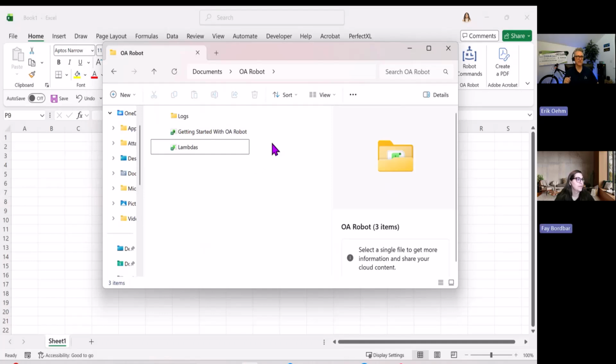So the way it works is OA Robot itself actually doesn't come with any robot commands, any microautomations at all. You have to either create them yourself or you can get them from others. And we've made it really easy to get robot commands, our collections, we call them command collections.